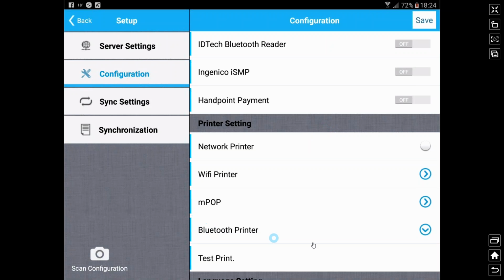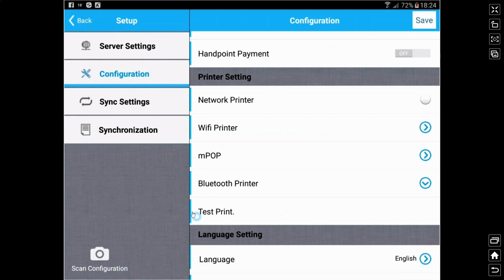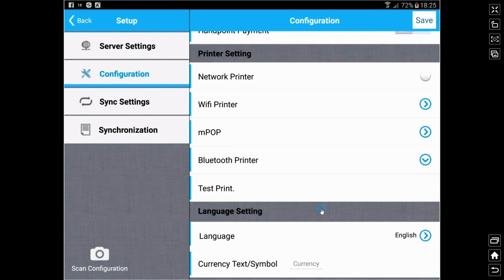Next up, we also have Bluetooth printers that you can connect to. The entire list of those is listed in the hardware and software guide, if I remember correctly. And finally, you get the test print option, because obviously you do need to check that it is working, and it's nice to know everything's working without having to do a sale.